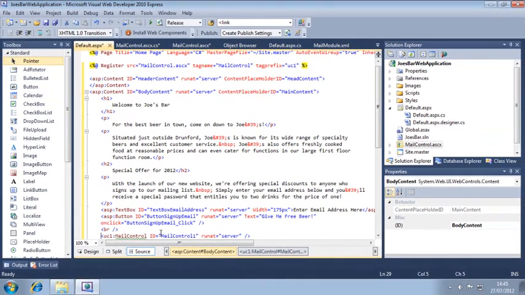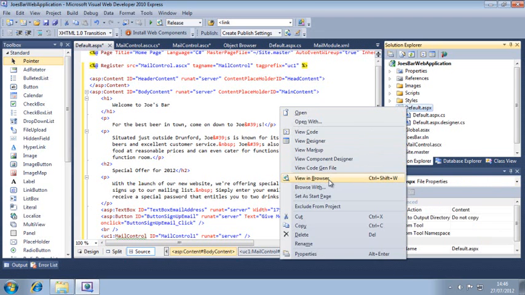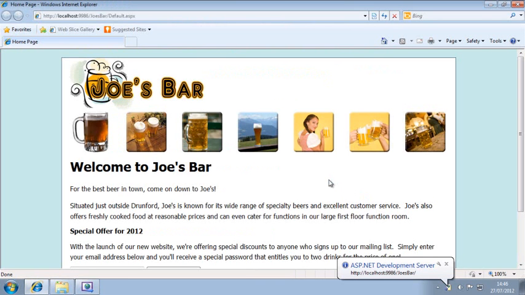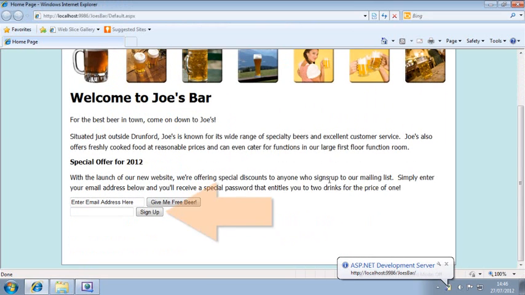Now let's test your new control. View default.aspx in your web browser. Your new control appears at the bottom of the page. Note that the Sign Up button will not work unless a mail server is available. You learned about this in Lesson 2.9.